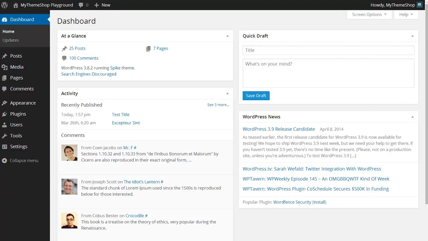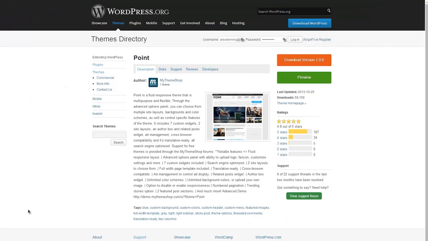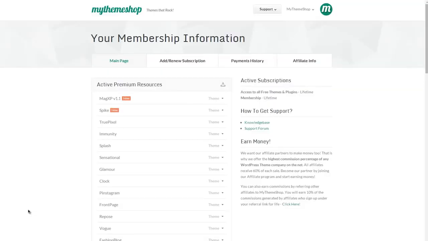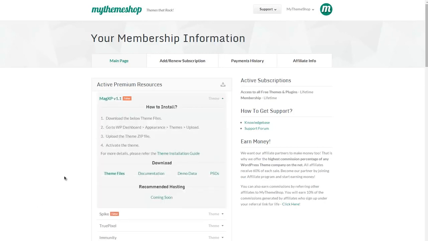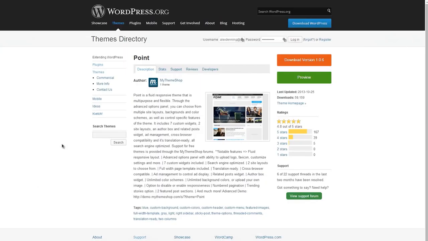So the process for installing your WordPress theme is the same regardless of whether you're using a WordPress.org theme such as Point, which is available from My Theme Shop on WordPress.org, or a theme from your My Theme Shop members area at mythemeshop.com/go/member, and once you're logged in there you can access all of your themes. The process is the same regardless of whether you download the theme here by expanding and then hitting download theme files, or whether on WordPress.org you hit download version. Doing either of those will download a zip file onto your computer which you can then install onto WordPress, which I'm going to show you how to do now.